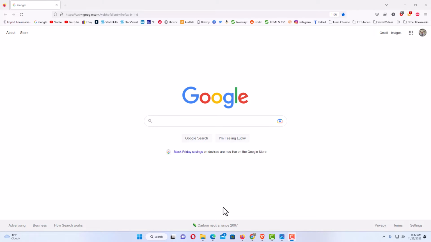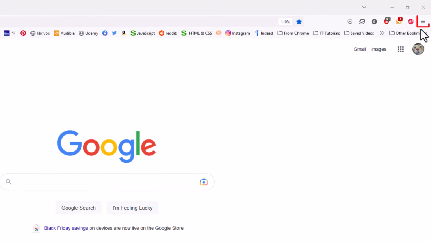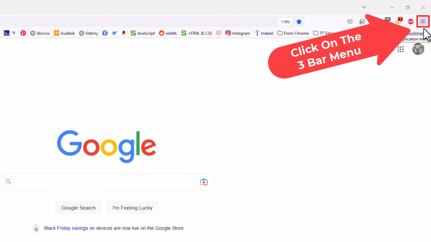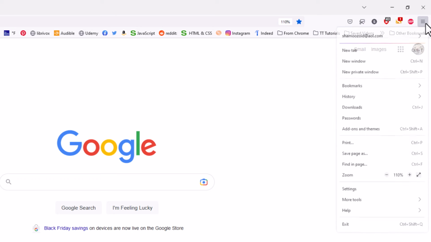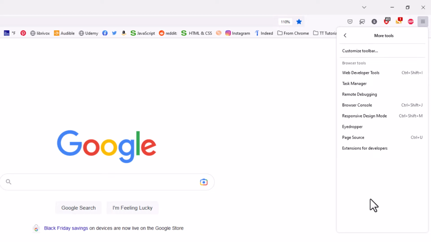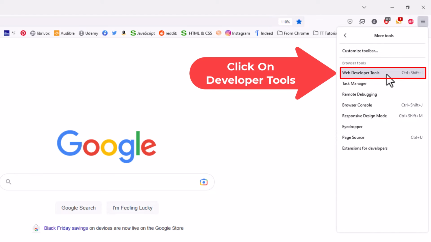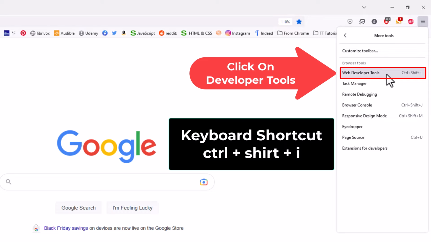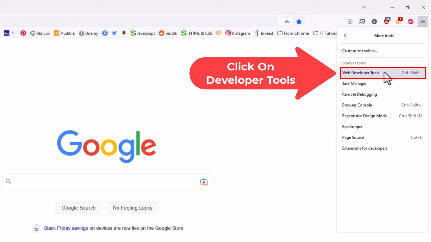To access the developer tools in the Firefox browser, first thing you want to do is go up to the upper right hand corner to where you see the 3-bar hamburger menu, and you want to click on that. Then you want to go down to where it says More Tools and click on More Tools. Now at the very top up here, you'll see it says Web Developer Tools. The keyboard shortcut for the Web Developer Tools is Ctrl-Shift-I. I'm going to click on this.